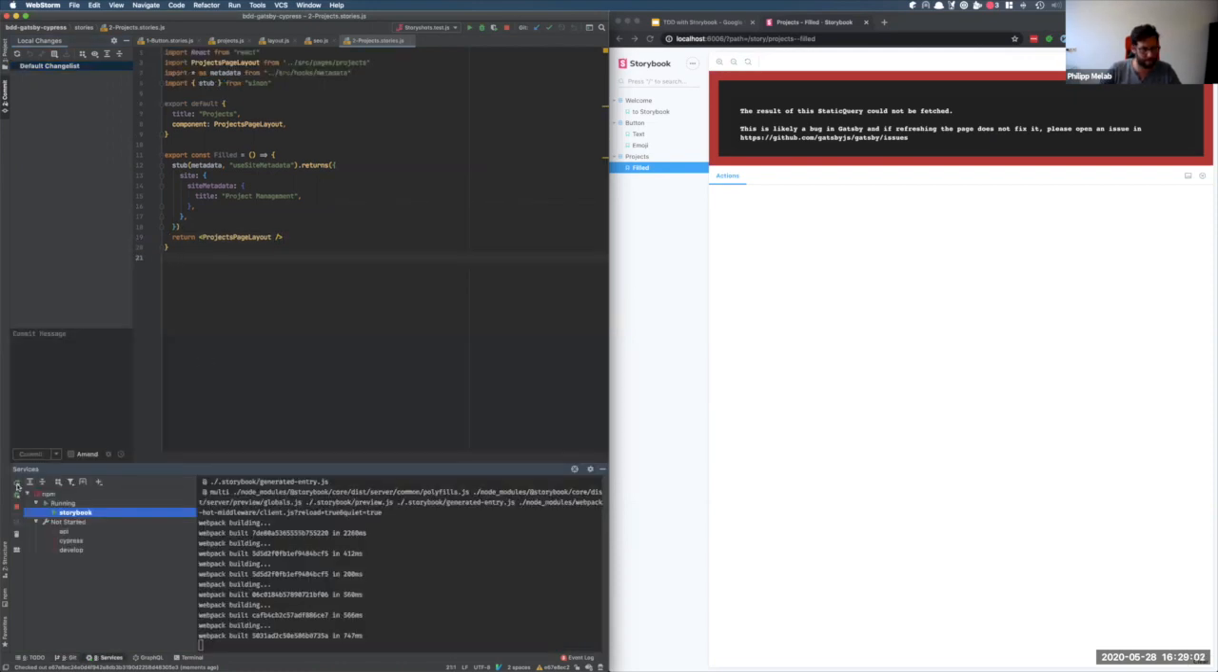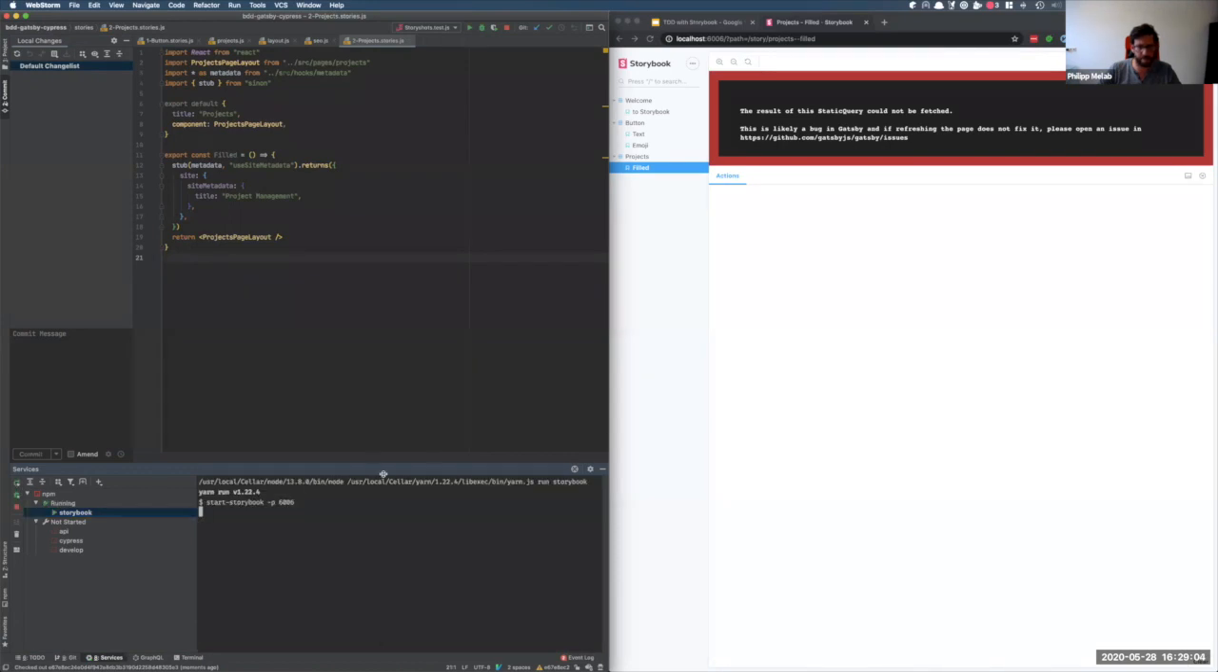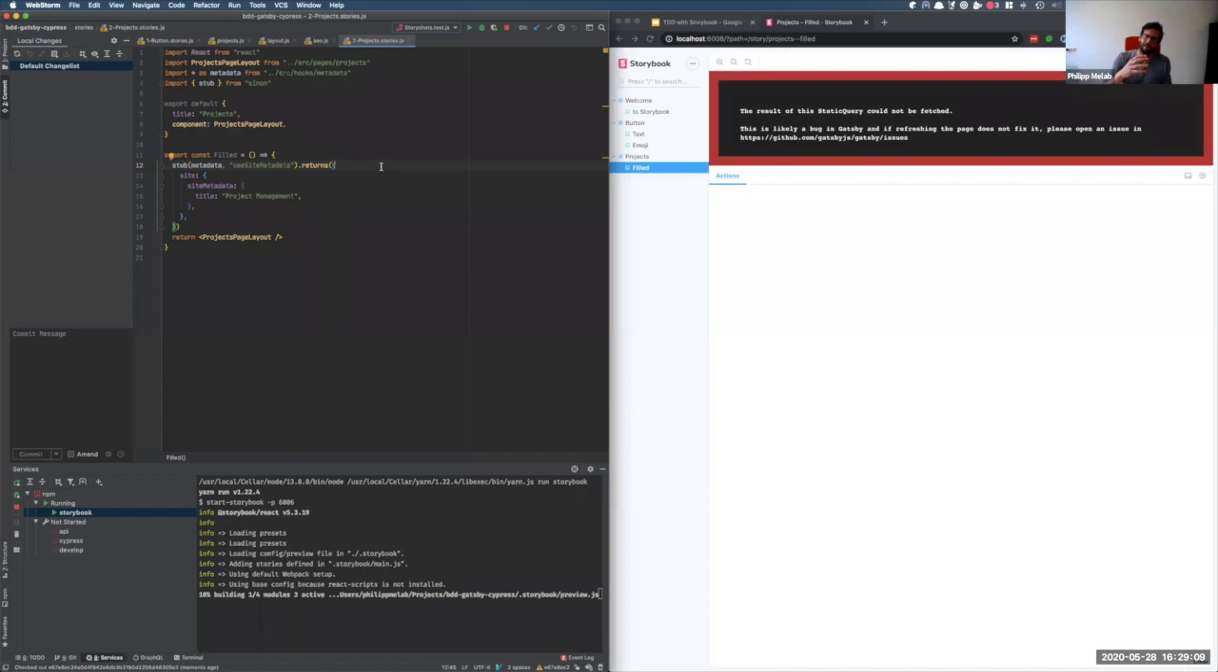Okay, perhaps we're going to restart Storybook, who knows. In the meantime, this will just result in our next error. Oh yeah, now I know we have to restart Storybook because we changed the Storybook configuration. Totally makes sense.